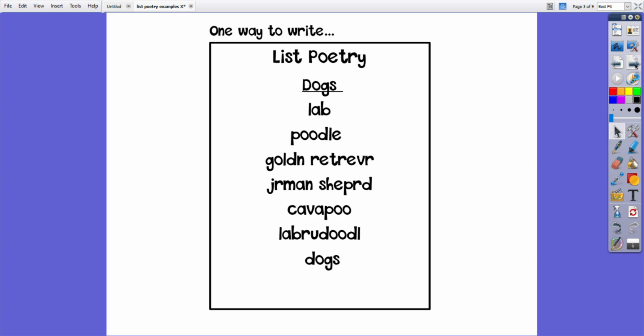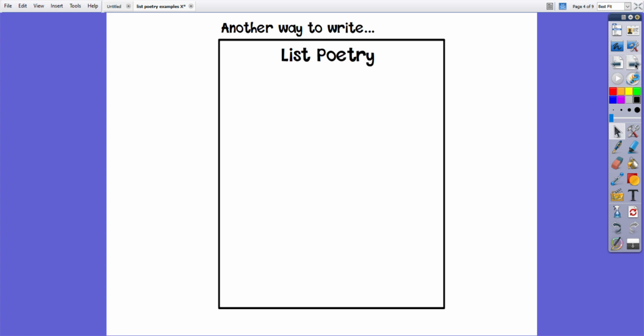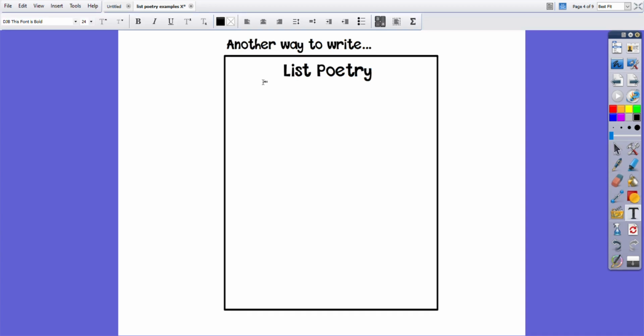Now, here's another way to write a list poem about dogs. You can pick a dog like your own dog or a dog that you know, and you can write a list poem that's all about that dog.